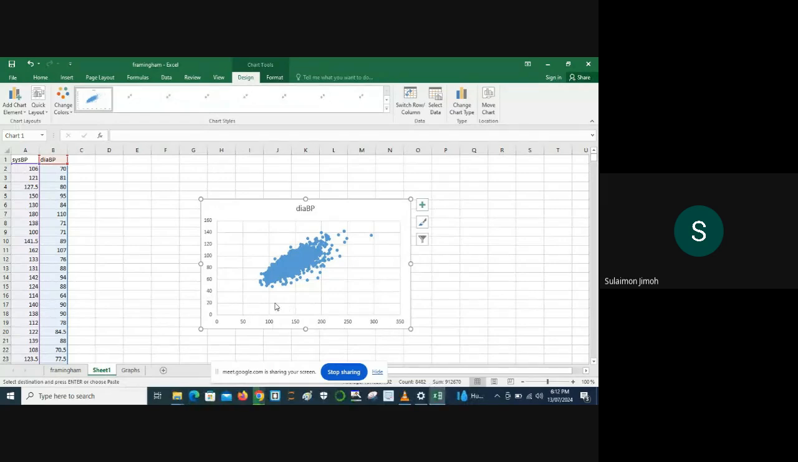If we look at this data, we can tell whoever needs information about it that as this is increasing from 0 going up like this, we can also see this increasing from 0, going up like this. So the higher the systolic blood pressure, the higher the diastolic blood pressure.